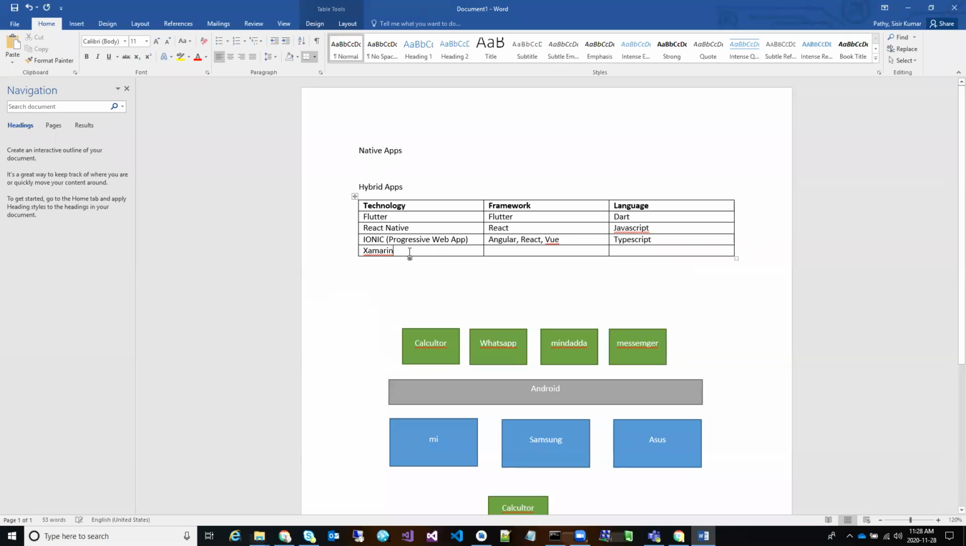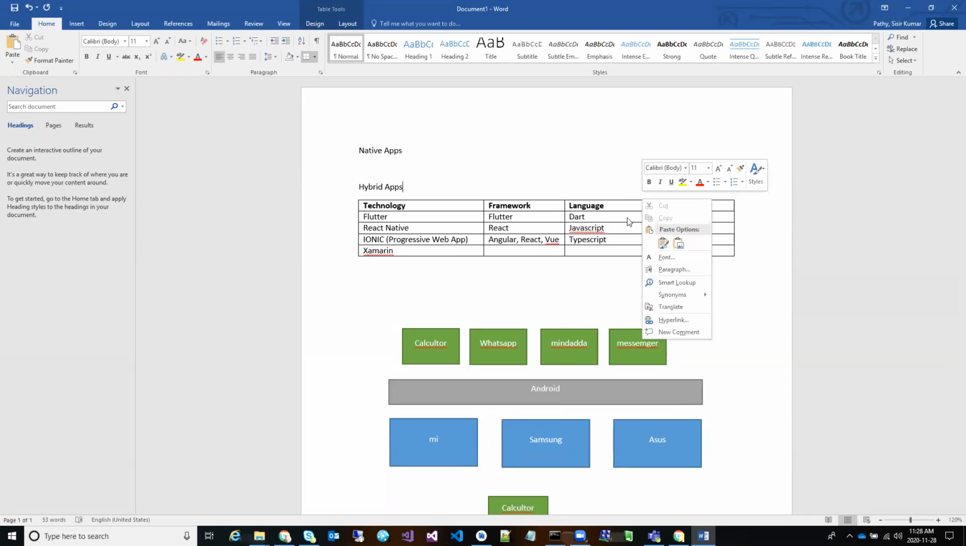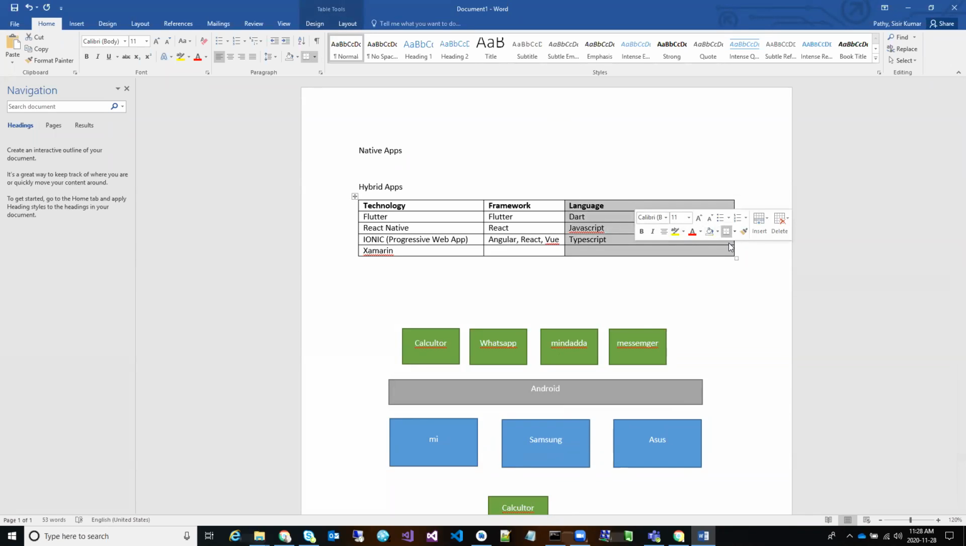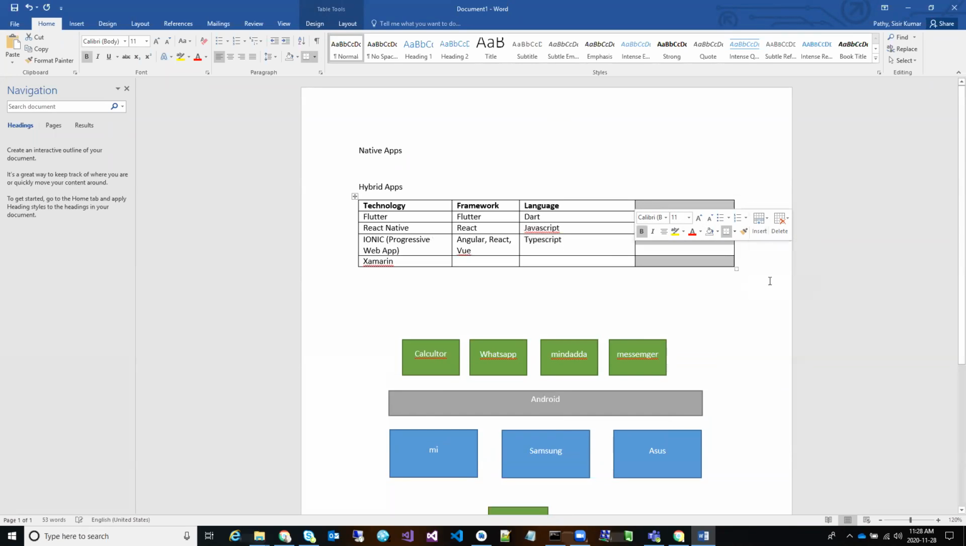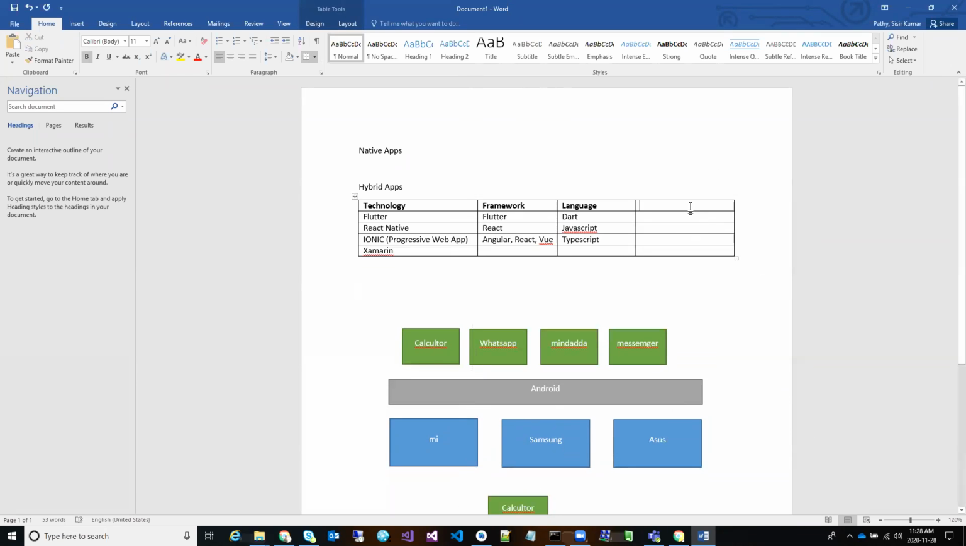All right. Then comes Xamarin. Maybe I'll add one more column also. Insert right. Vendor. So Flutter is from Google. React Native is from Facebook. Ionic is from a company named Ionic only.